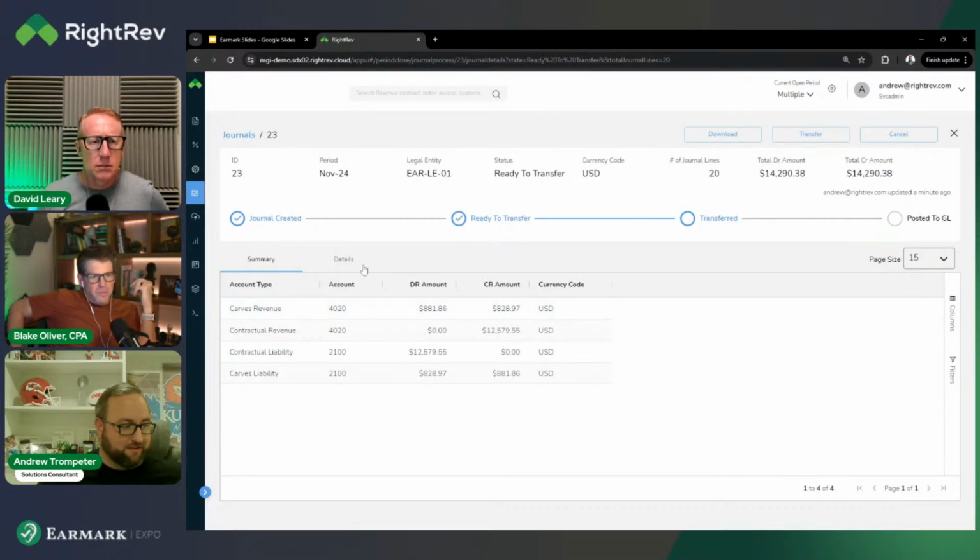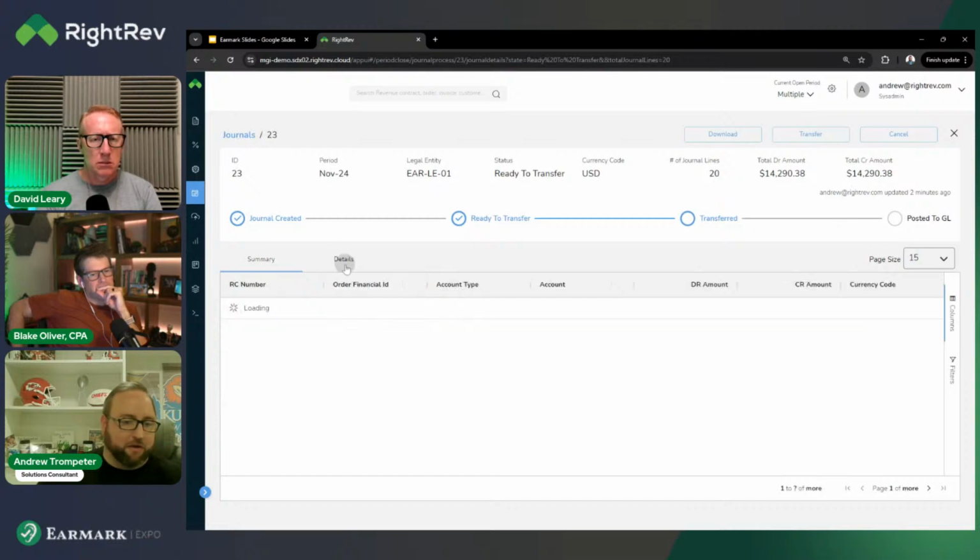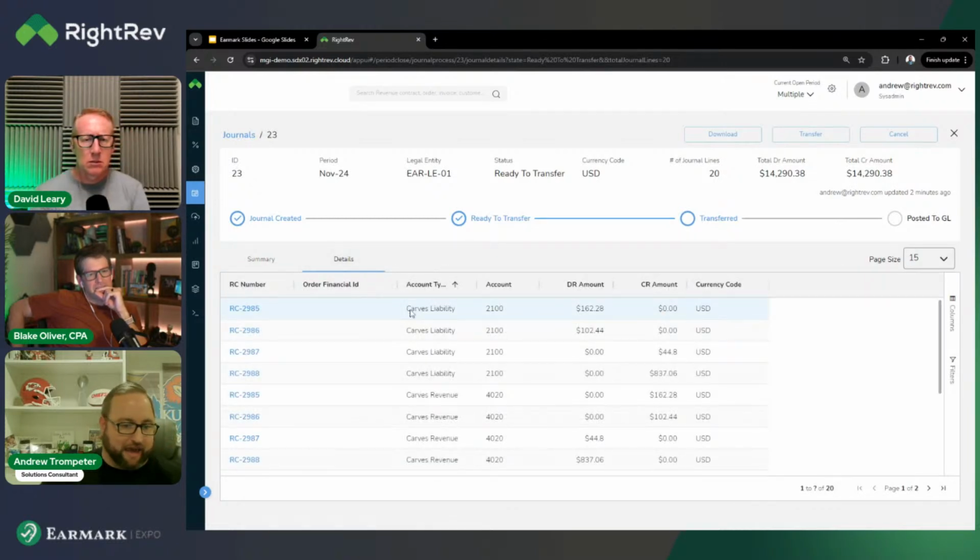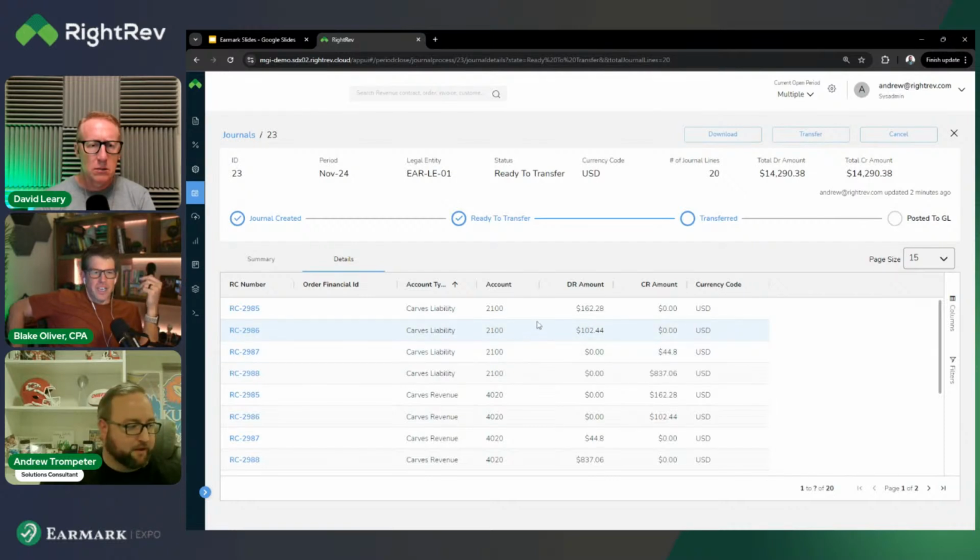Now, can I customize how this journal entry looks? You read my mind. So this summarized version can't be customized, but we do have the underlying detail. And a lot of times our customers say, we do want to use RightRev as our reporting tool and our revenue subledger, but we still want some additional detail in the GL. And so for that, we have this detailed entry, and we can actually add up to 10 different segments of information into this. And so we can post on an individual contract level with all of that additional detail, or line item level, excuse me.